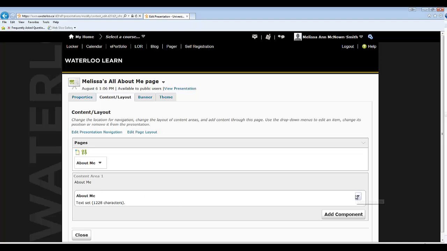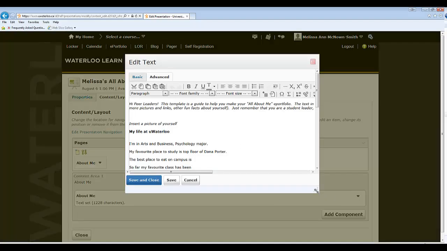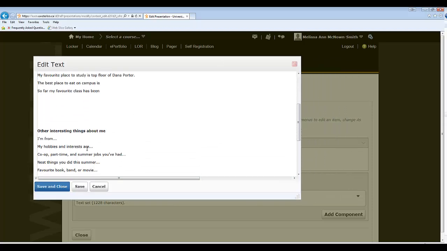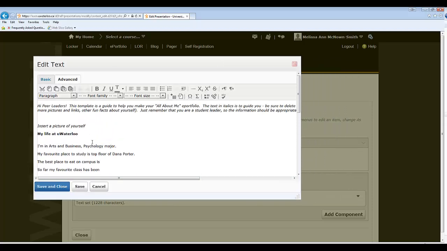So, what I need you guys to do if you're a peer leader is to log on to your ePortfolios, answer these questions, and these are just a starter. Feel free to put more questions, whatever you feel comfortable sharing with the students in your cluster. And also you're going to delete the text that's in italics because that's just guiding text for you.